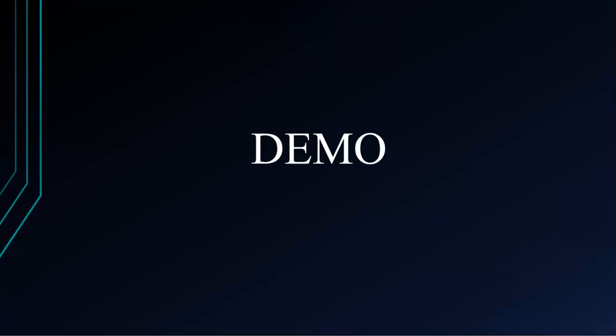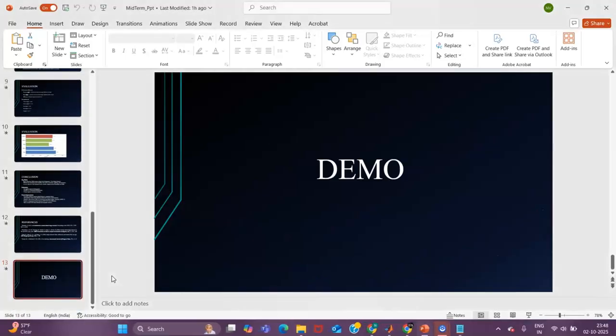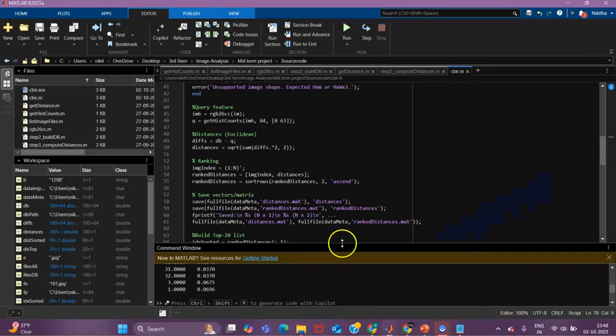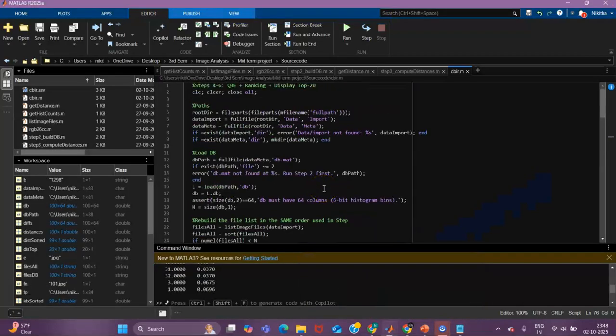Now let's see our demo. Here in our demo, I'll first pick a query image, extract a 64-bin color histogram, compute Euclidean distances to all images in our database, and show how we read the results for a ranking.